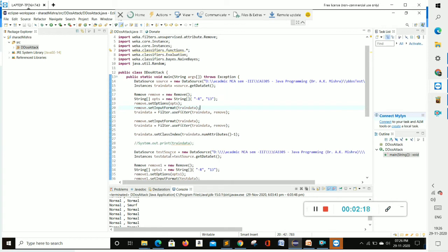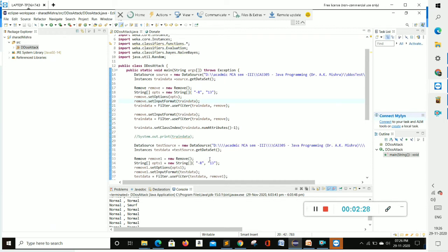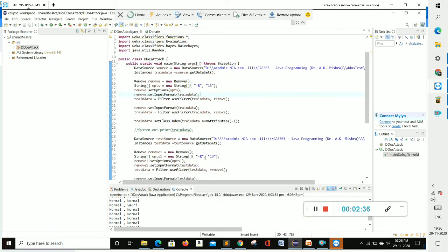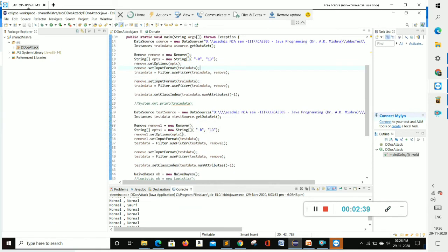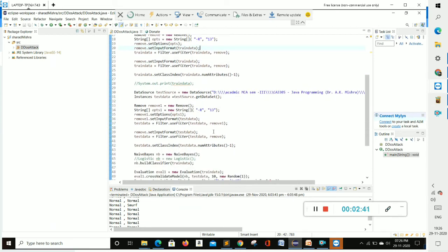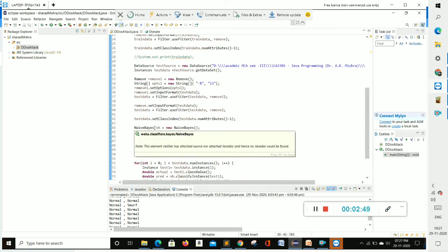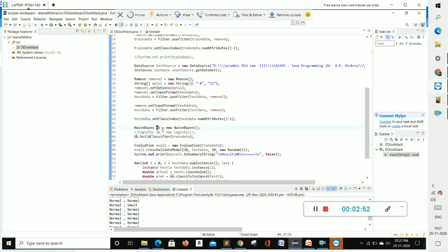Again we are creating an object of the data source class, named test source, calling a function, and again creating an object of the remove class. At that time the name of the object is remove one. The process is the same. After calling a lot of similar functions, in line number 44 I am creating an NB object with the help of the Naive Bayes class.